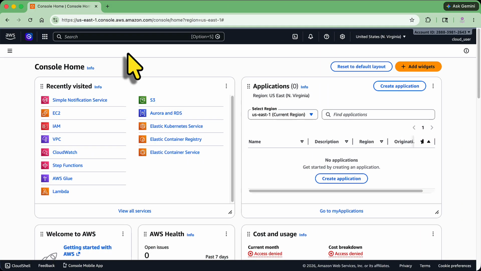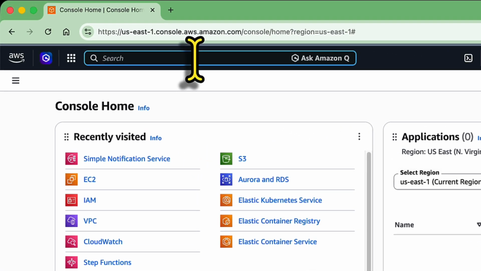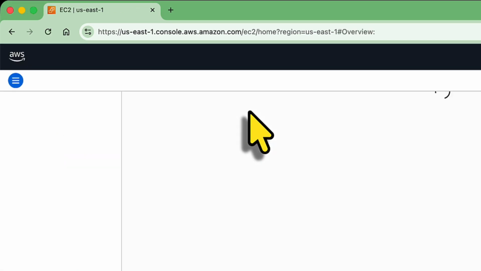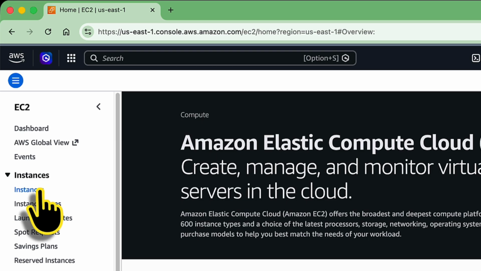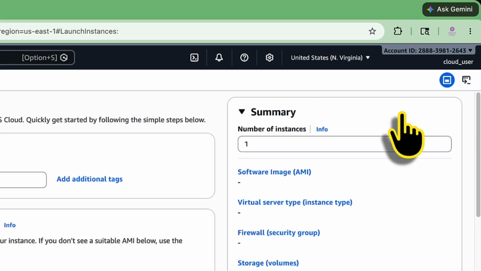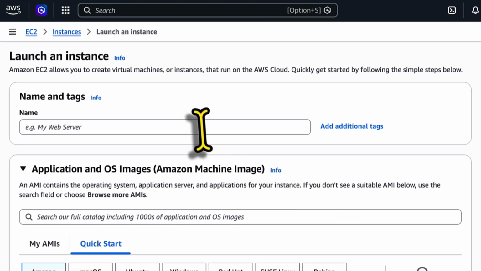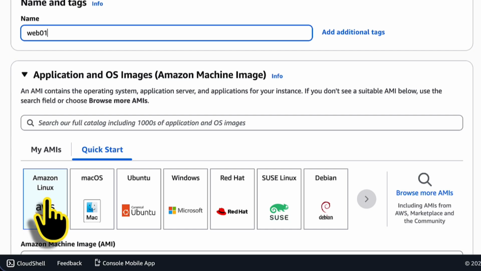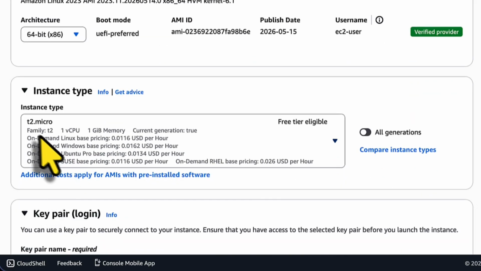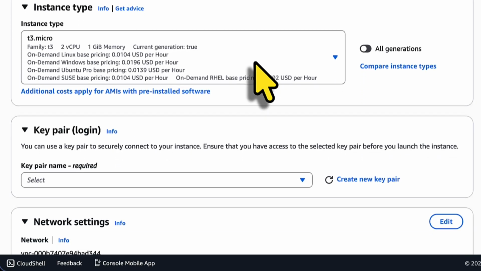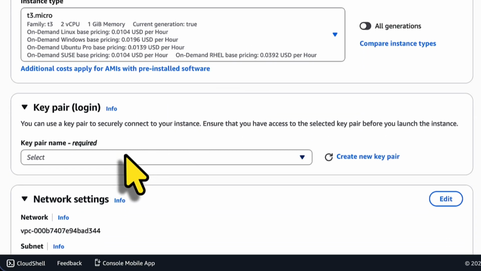All right, so from the AWS console, the first thing to do is search for EC2. Open it and click on Instances on the left side and click on Launch Instances. For the instance name, I will specify Web01. For the AMI type, I will keep Amazon Linux selected. The instance type will be t3.micro. And for this demo, I will continue without creating a key pair.